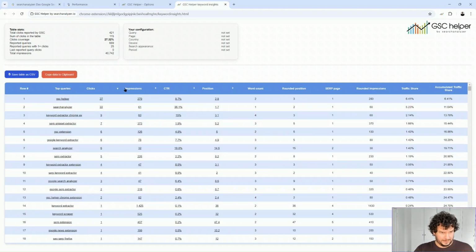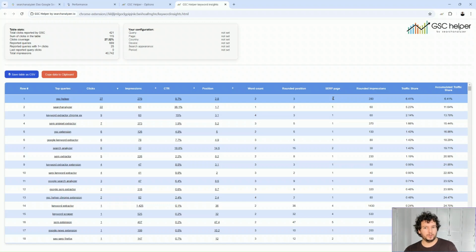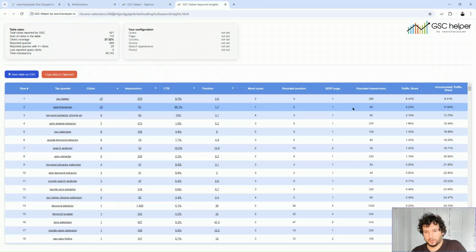So I'm not only going to show you the default information like the clicks, impressions, CTR. I'm also telling you the word count or the rounded position of the query. And here, based on the position, I'm going to tell you, are you ranking on the first page or on the second page? So this is not a very accurate one, but I'm just going to pick up if the ranking is between 1 and 10, it's saying SERP page 1. If it's 11 to 20, yes, SERP page 2 and so on.